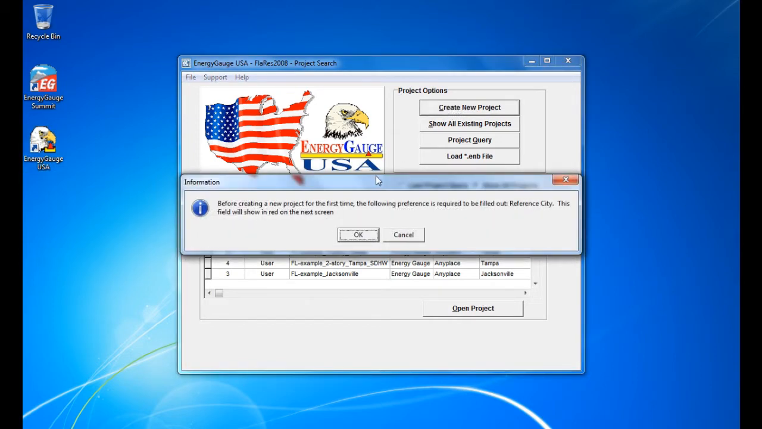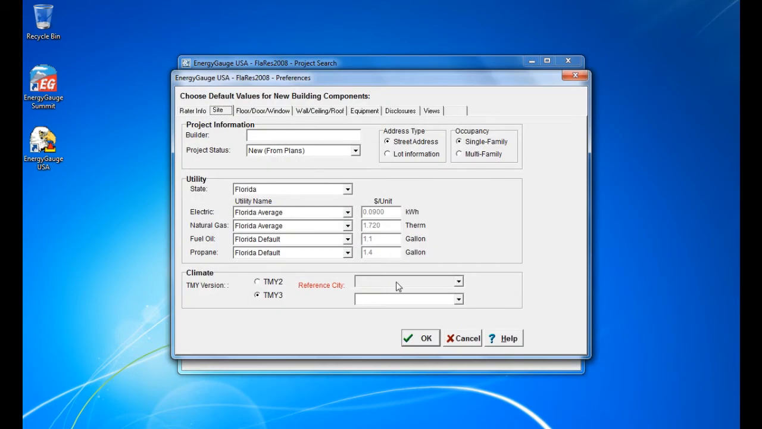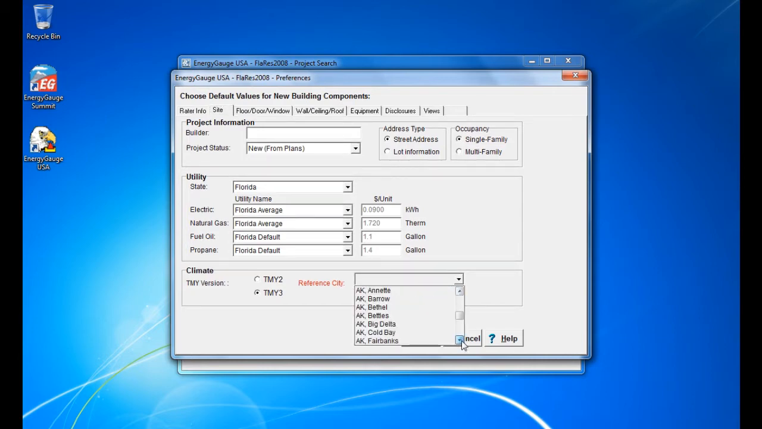If this is your first time creating a new project, you'll get this message appear in front of you, just telling you that you need to put a reference city for the defaults. So just click OK. It'll take you to the preferences where you can select a reference city. In here you can just scroll through the list to find the city that best matches what you generally will be doing.